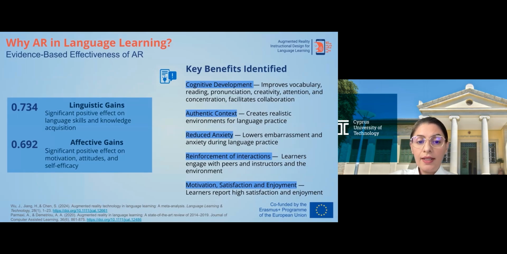large effect. Key benefits identified in the literature also include improved cognitive and spatial abilities in authentic context, enhanced creativity and attention, reinforced interactions between the peers or the environment, reduced anxiety during language practice, and increased engagement and motivation. These findings demonstrate that AR is not just a novel tool, but is a powerful tool for enhancing language learning outcomes.